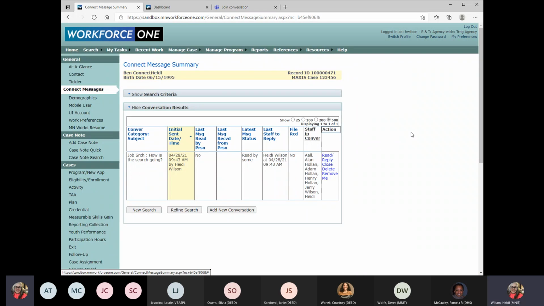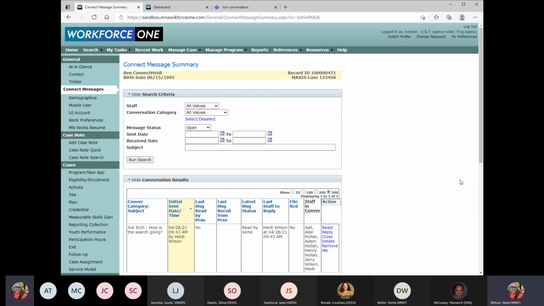So now I'm back to the Connect Messages summary. And because I have a message that was sent, now I have some things on my summary. It wasn't just the little button. I also have a panel here where I can do some searching if I need to. Once we have a lot of messages in here, this will be important, especially the subject, I would think. That seems to me like the most common way you might want to look for a message in the past to be able to retrieve that.